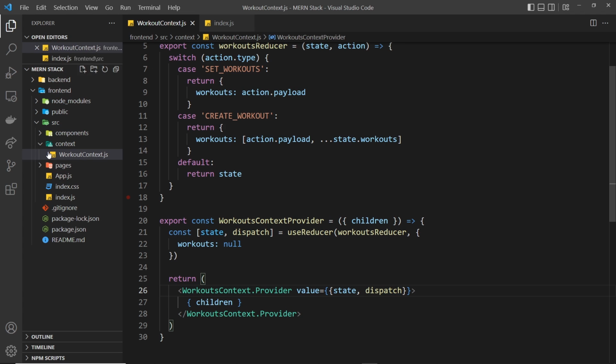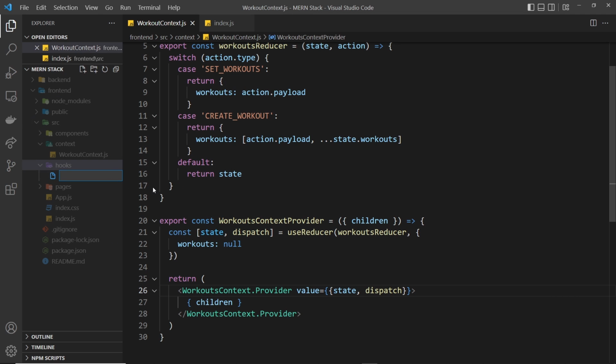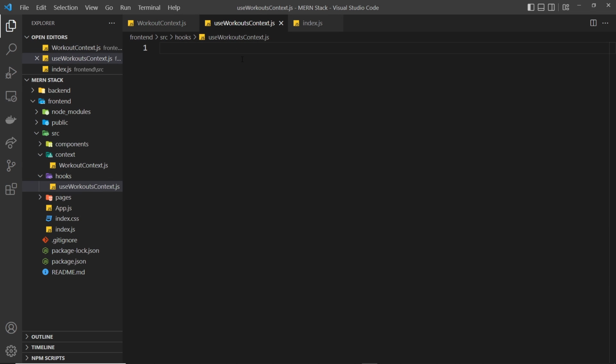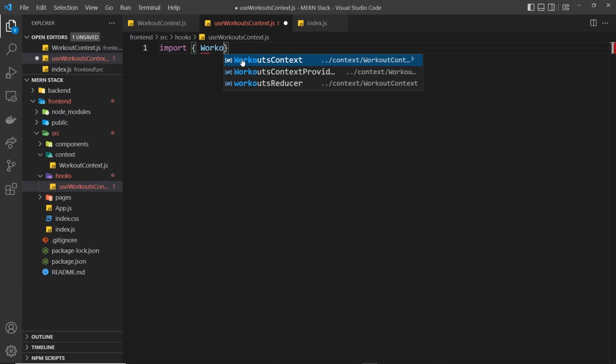So let's do that. Let's make a new folder over here, first of all, called hooks. And then inside that folder, we want to make a file for our new hook, which I'm going to call useWorkoutsContext.js. And then inside this file, we're going to need to import two things.